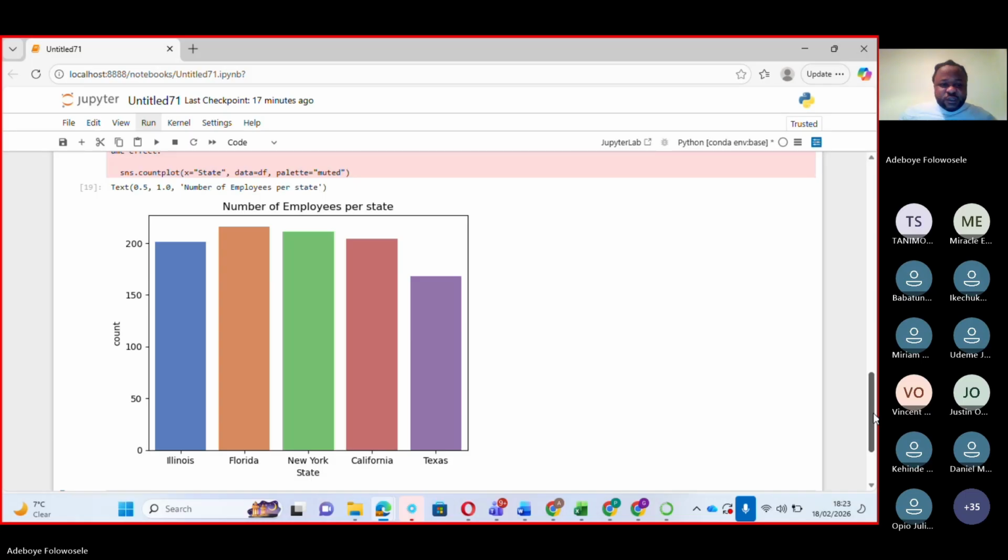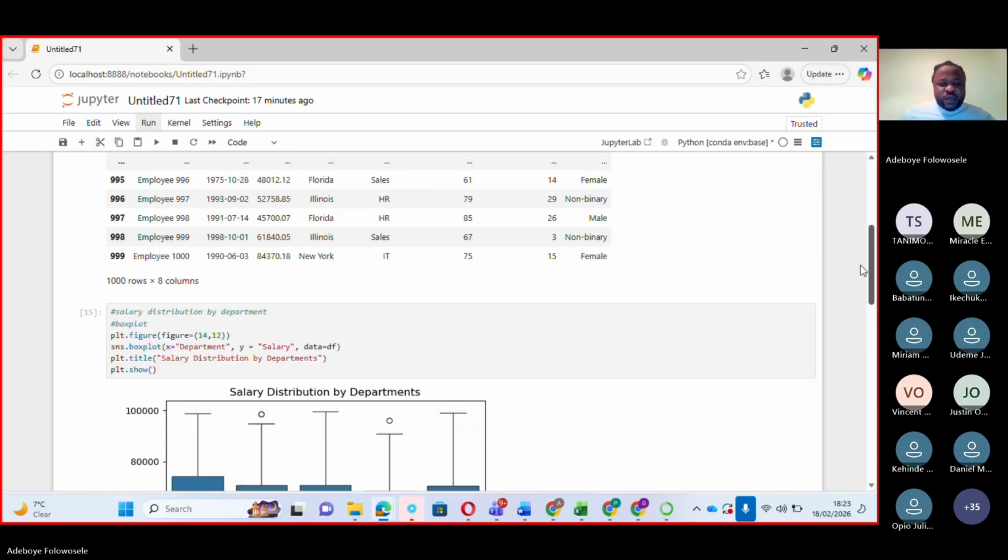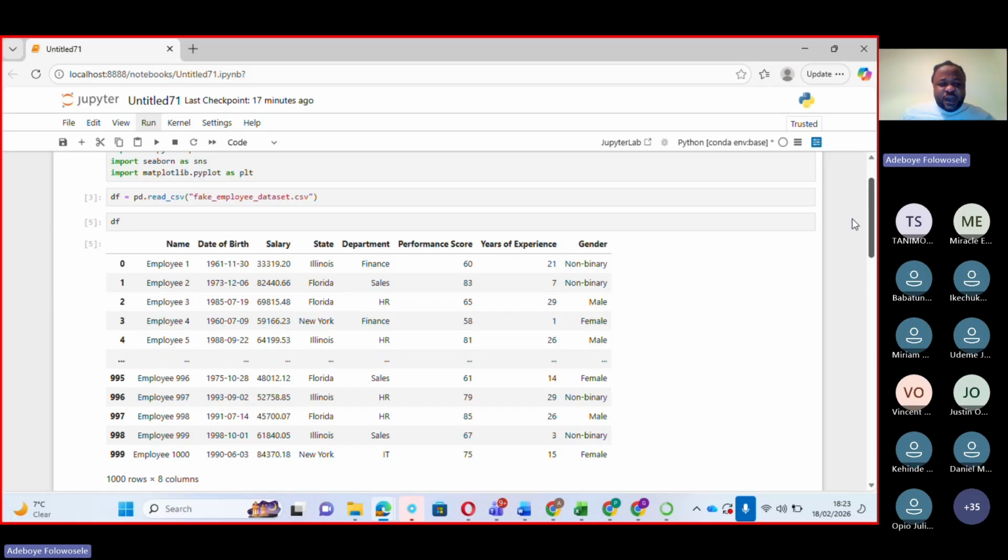Now, okay, let's look at salary distribution by gender. Or should we look at the performance score by gender? The performance score by gender.